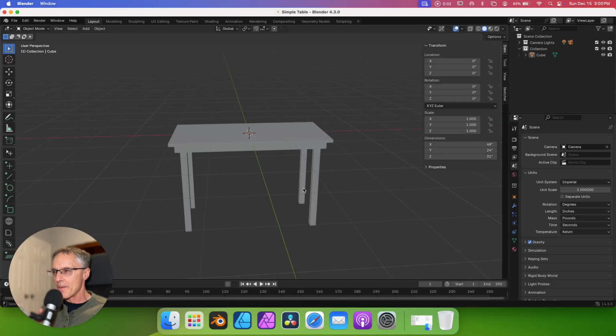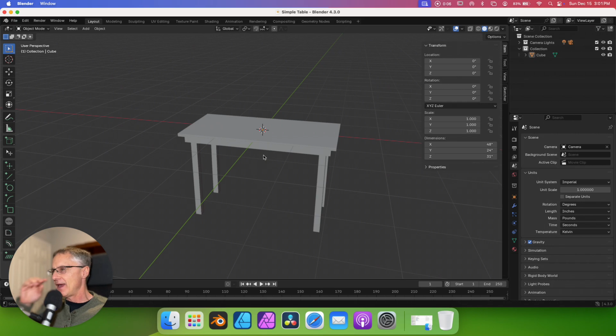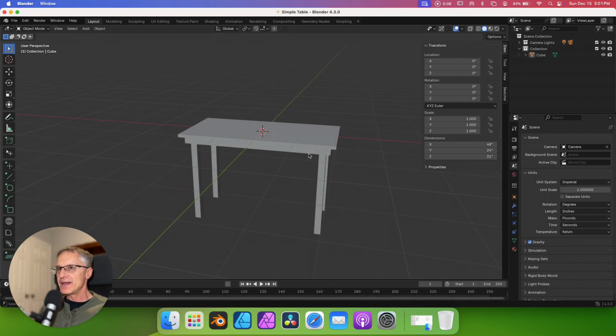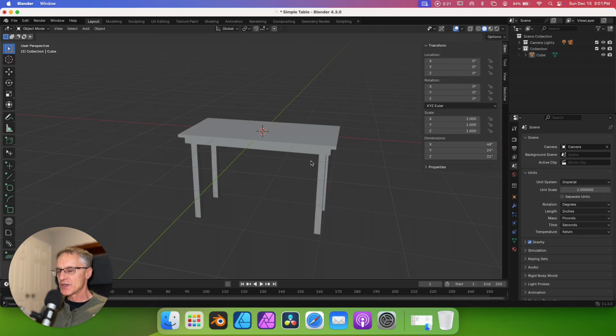Okay, so here we are back at this simple table we created last episode. In the last video, the top and the legs were separate pieces, so I just selected everything, went to Object, and went to Join. So that's where I am now. Now we're going to make this table a wood grain effect.